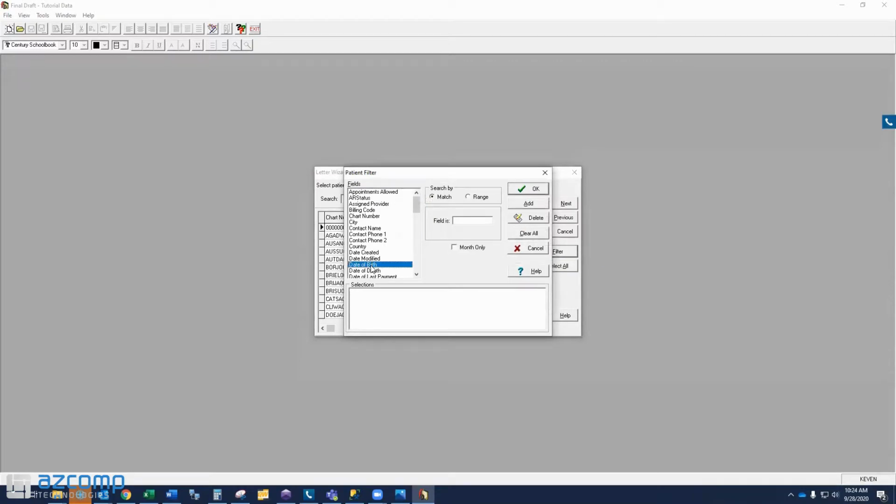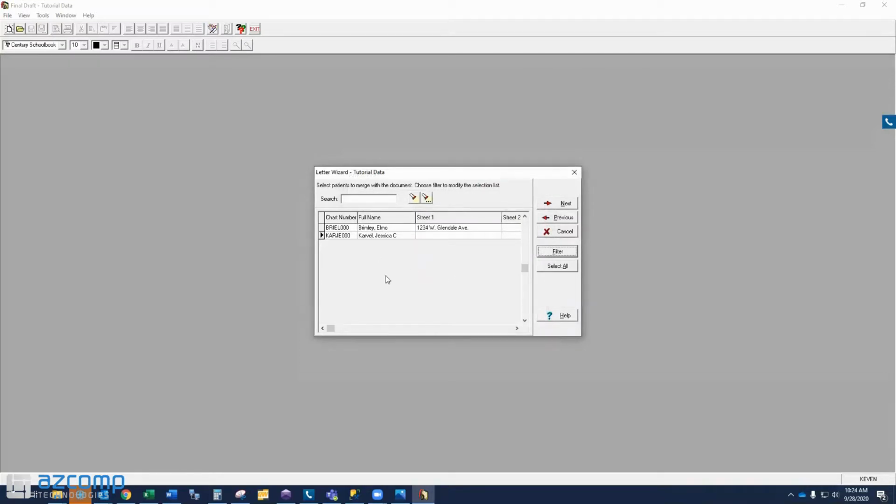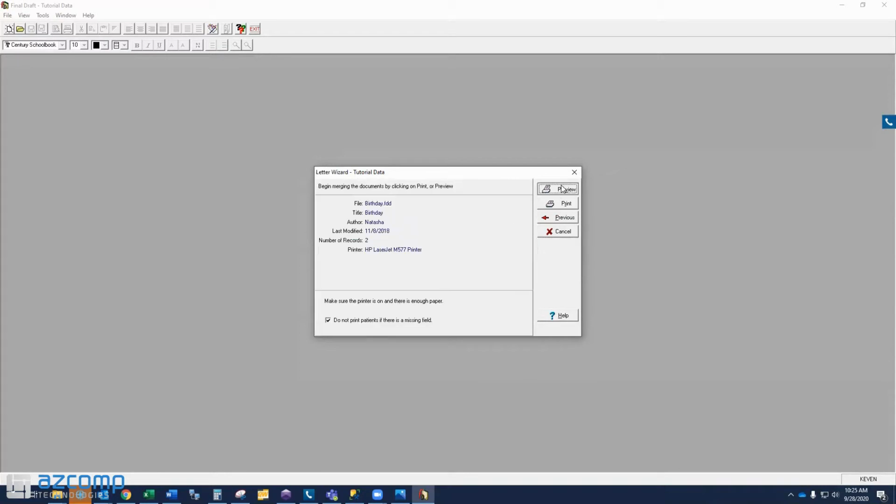I'm going to scroll down to date of birth. I'm going to hit month only, and let's say anyone that's got a birthday in the month of September, or the 9th month, hit OK. Let's add that filter. That's going to select 2 patients out of my list. I have a very small list. I'm going to select both of those, hit next, and hit preview.